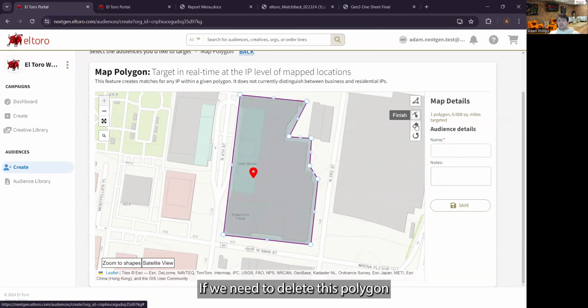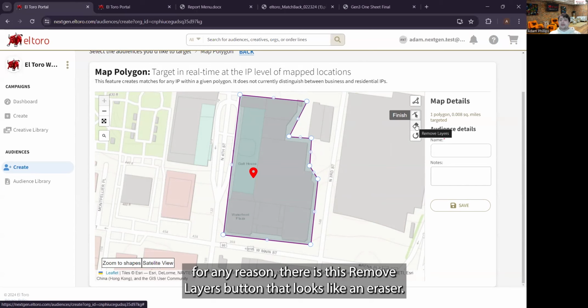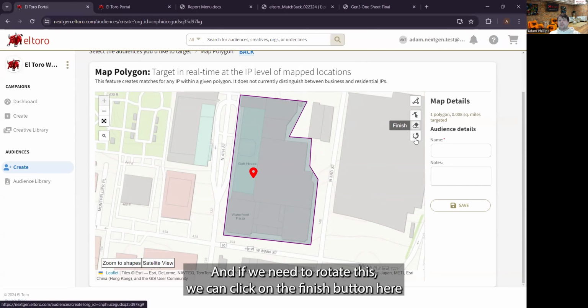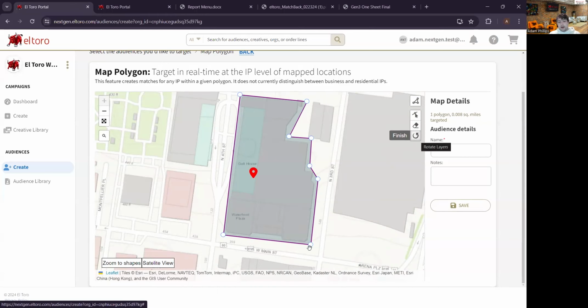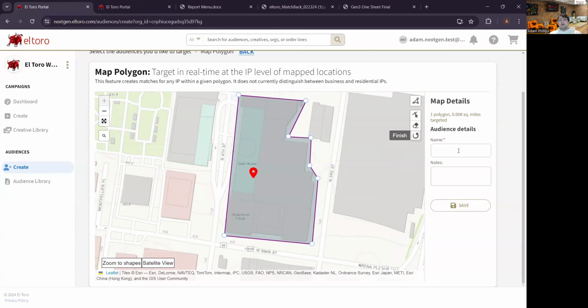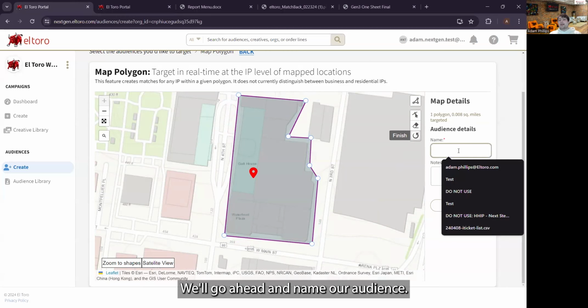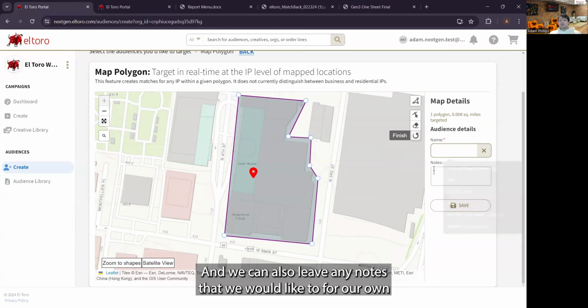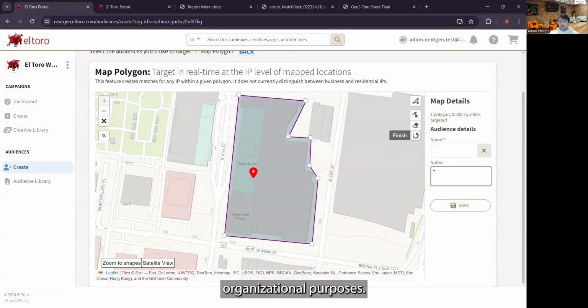If we need to delete this polygon for any reason, there is this Remove Layers button that looks like an eraser. And if we need to rotate this, we can click on the Finish button here and simply drag this like so. Once done, we'll go ahead and name our audience, and we can also leave any notes that we would like to for our own organizational purposes.